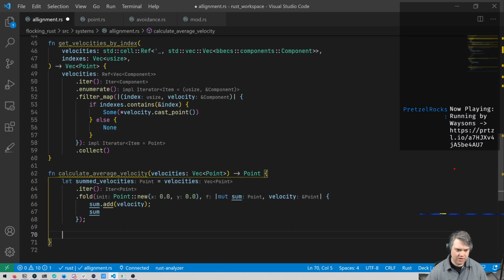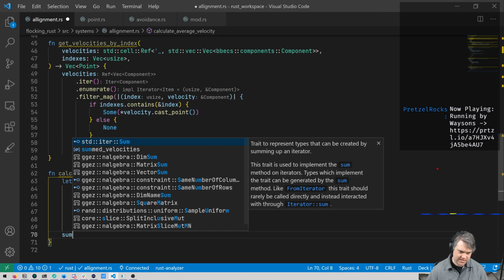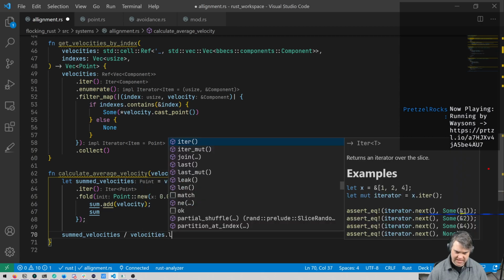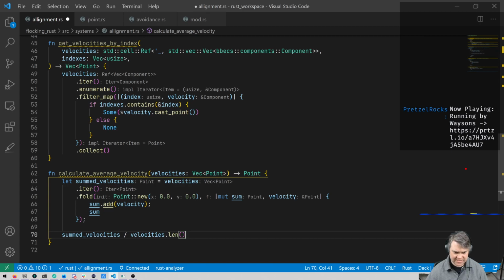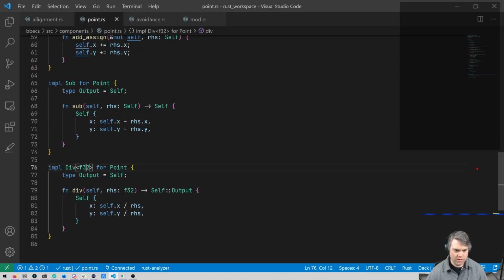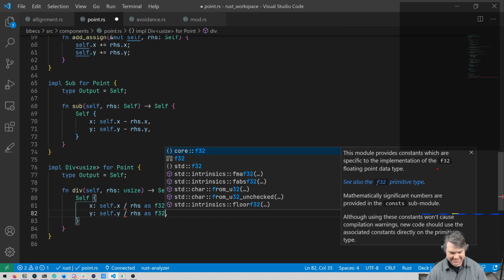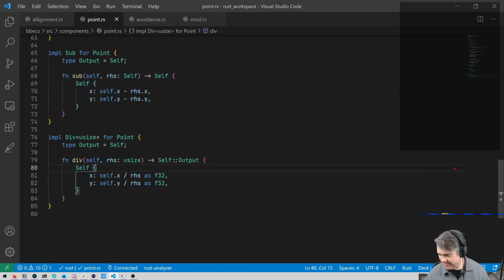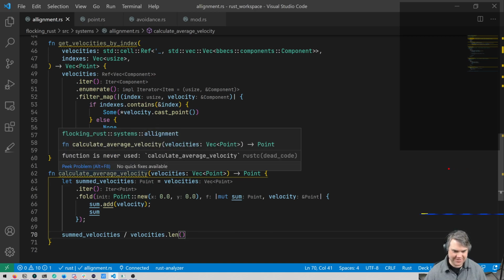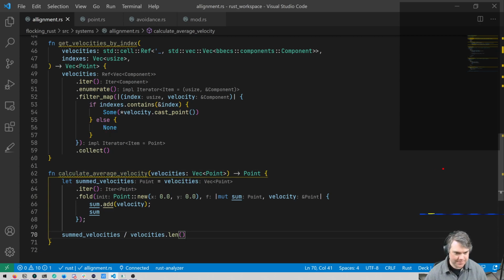Okay. So now I can do some velocities divided by velocities dot length. Oh wait, length isn't F32, is it? It's a U size. And then RHS is as F32, because of reasons. That's probably not a good idea. I can't imagine that's not going to confuse myself at some point in the future where I'm like, why? All right, but no errors.